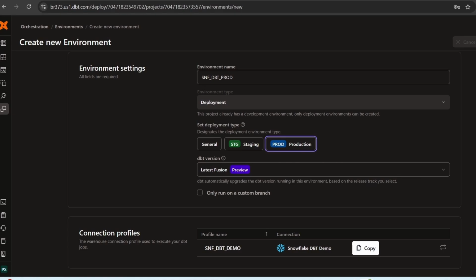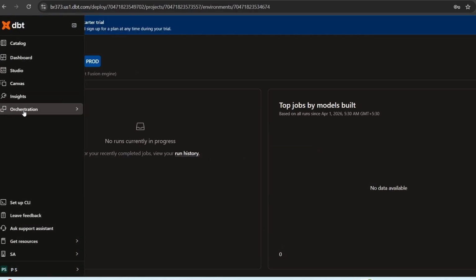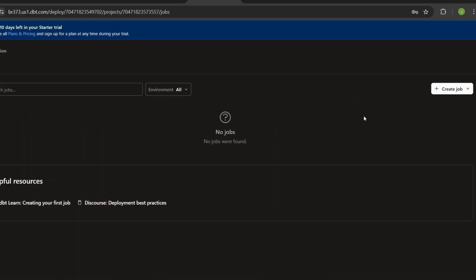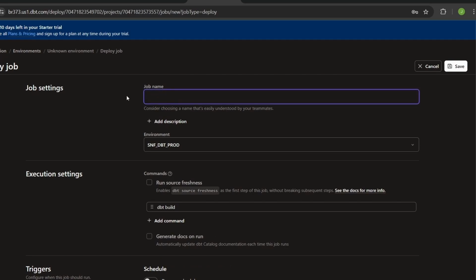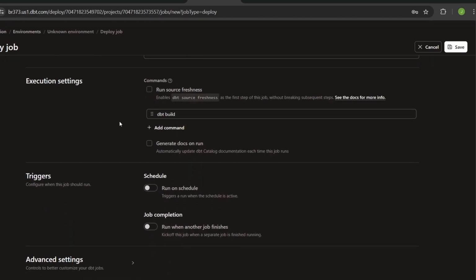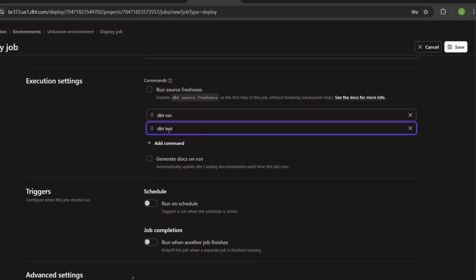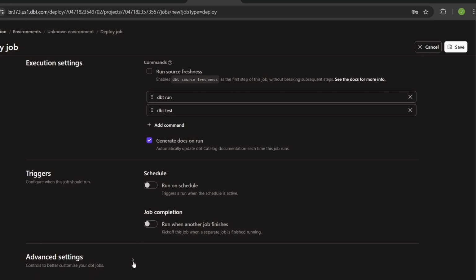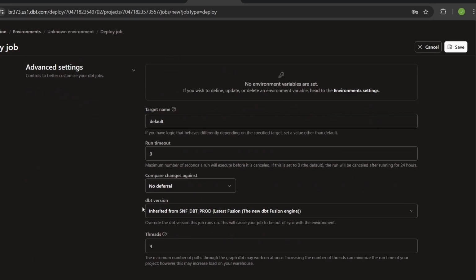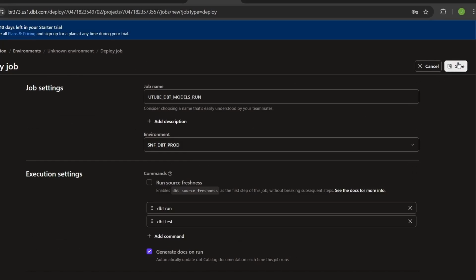And once the environment is saved, I will go to my orchestration. I will go to jobs and click on create job. Now I will go on deploy job. And here I will mention my job name. Let's say my job name is YouTube dbt models run. Okay. And now here I will mention the commands other than dbt build. I need to run the dbt run command, and I also need to run the dbt test command. Okay, and I also want to generate the documentation with this. I will click on this link as well, and there are some additional settings if you want. I am not going to touch anything. I am okay with these things, and I am going to click on save.